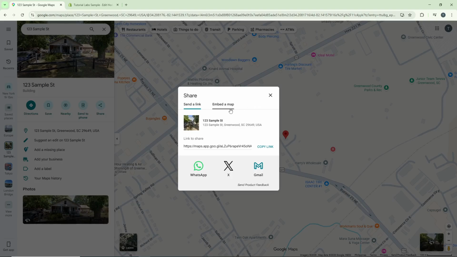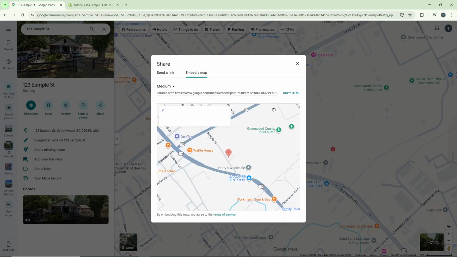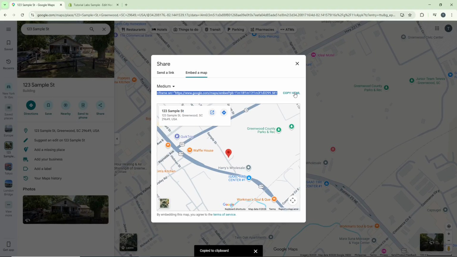Click on the tab that says Embed a Map. This option is specifically for generating an HTML code that you can place on websites, and it's exactly what we need for Shopify. Once you click on it, you'll see a preview of the embedded map along with an HTML code snippet below it. Now click on Copy HTML to copy that code to your clipboard. This code contains all the information needed to display the map on your site.